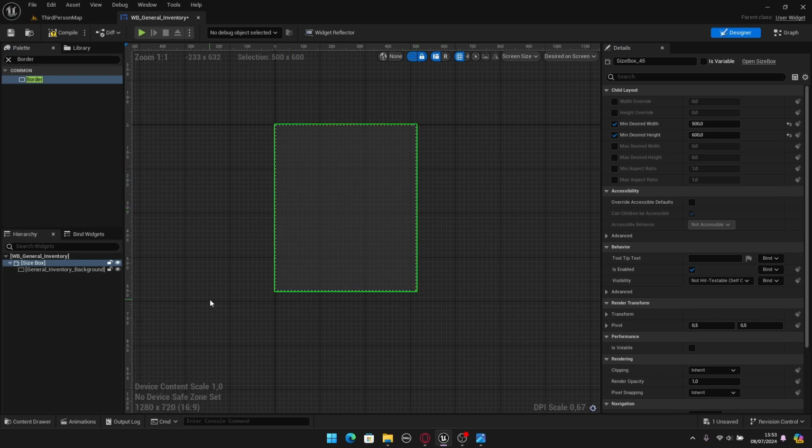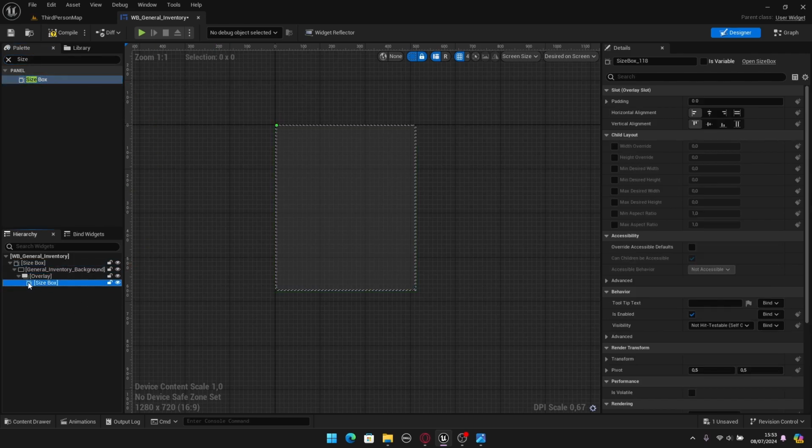So now let's add an overlay to this border. So here in the palette, search for overlay like this. Let's add in the border. And inside this overlay, let's add another size box. So search again for size box here. Let's add inside the overlay, and I will rename the size box. So I will put slots size box like this.